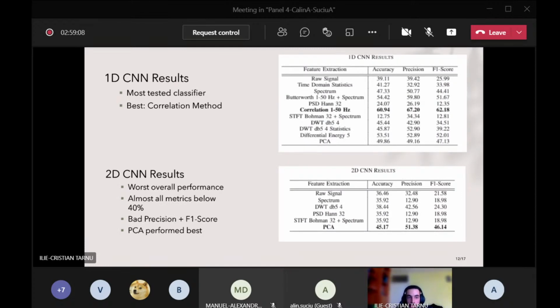The one-dimensional convolutional neural network was the most tested classifier, as it could accommodate a wide range of input shapes. The best method for this classifier was the correlation method, which also achieved the highest precision out of all the models, 67%. The two-dimensional CNN had the overall worst performance, with most metrics below 40%. In this case, PCA had the best results, namely 45% accuracy and 51% precision.